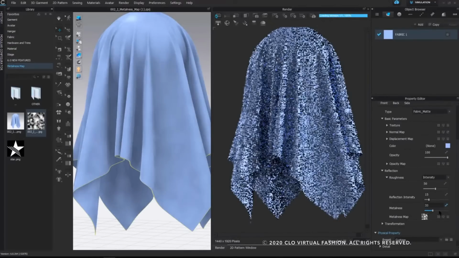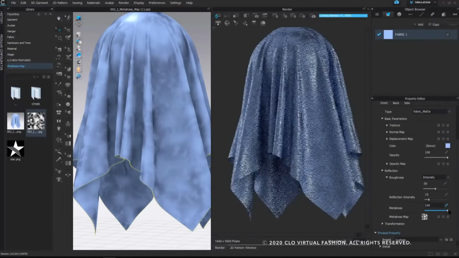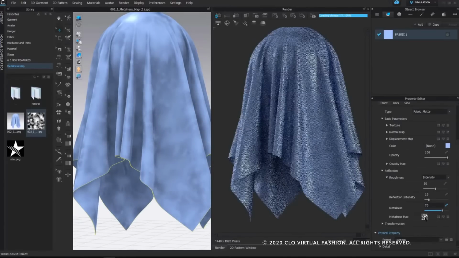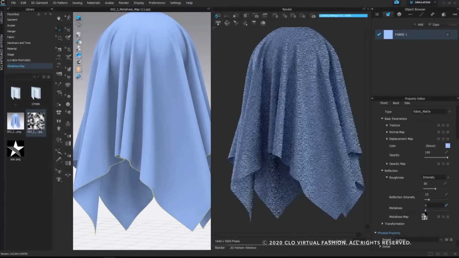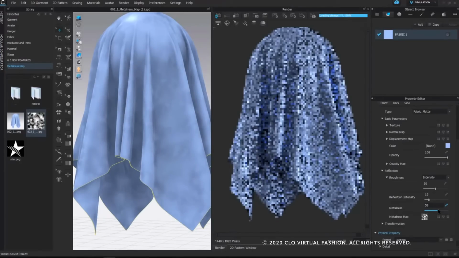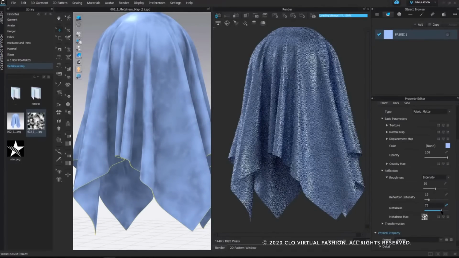And really what you're going to increase is the amount that the image placed into this area is read as a Metalness map. If you leave it at 0, even with the map, you won't see anything. So you have to increase that number to start seeing the effect.